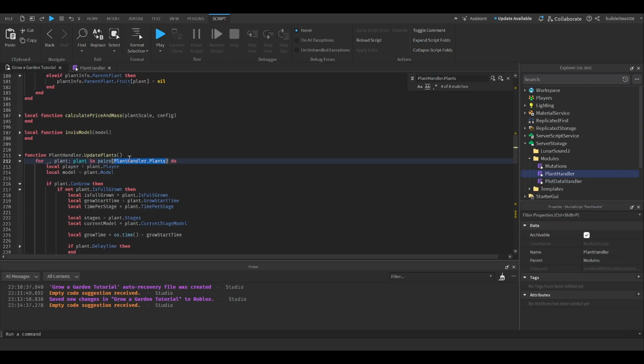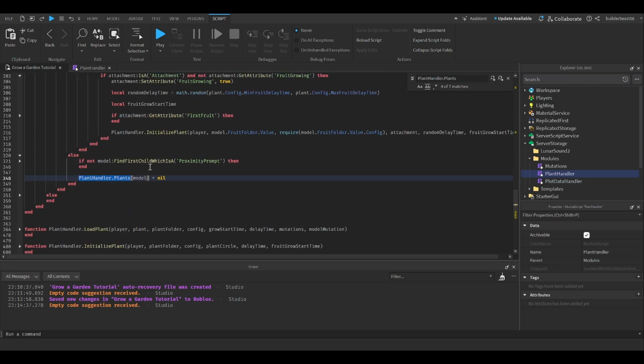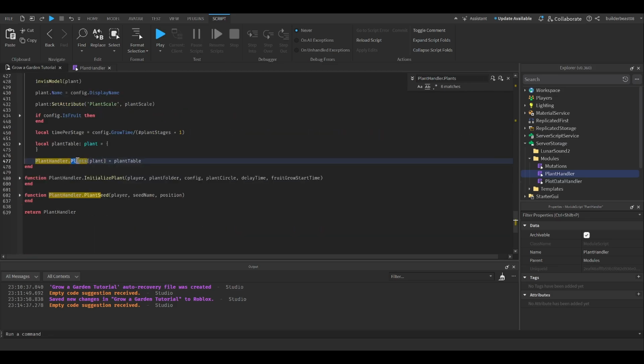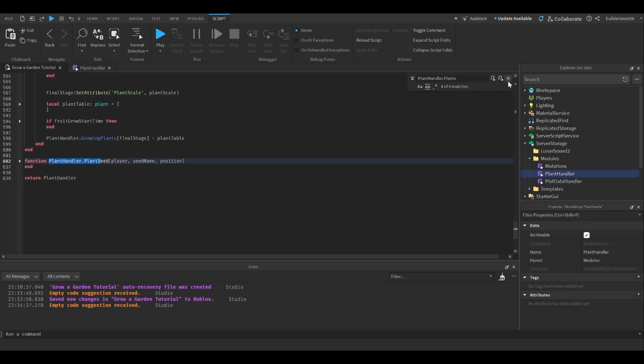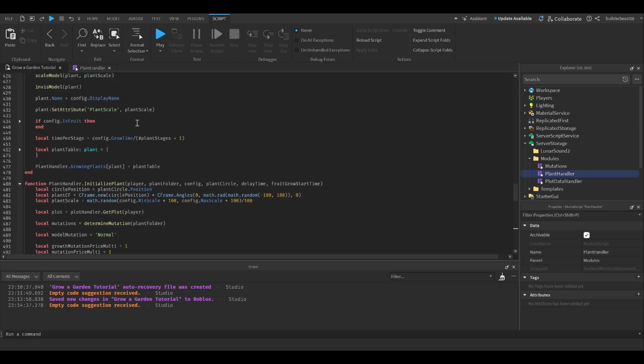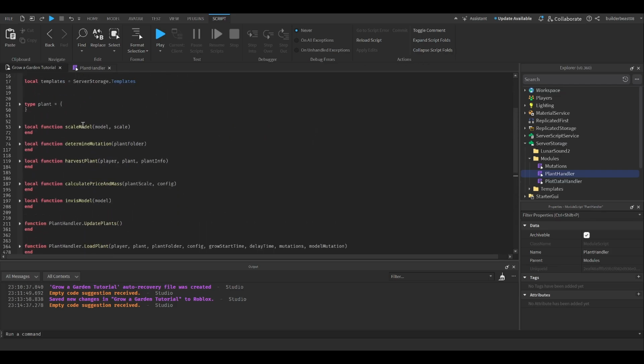Skip over those, and then right here in update plants, swap plants for growing plants, and do that for all of the rest besides the ones we just did and the ones that I said not to. Growing plants, growing plants, growing plants, and that's it, because this one's not actually that. Now I'm gonna collapse the folds.